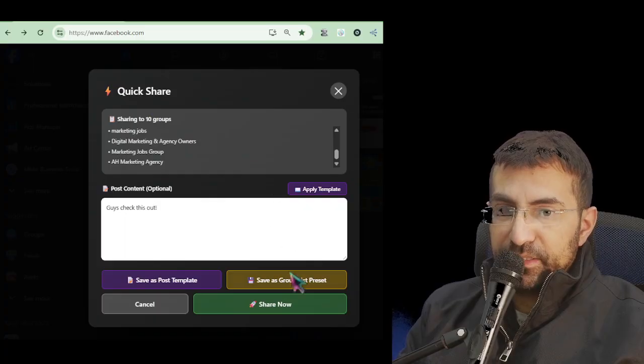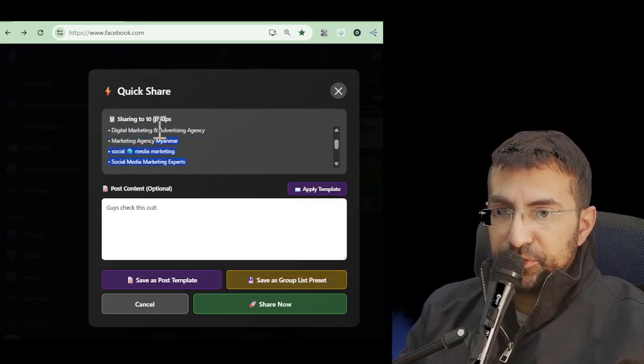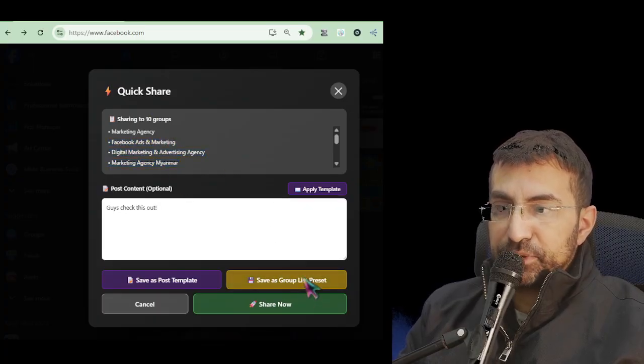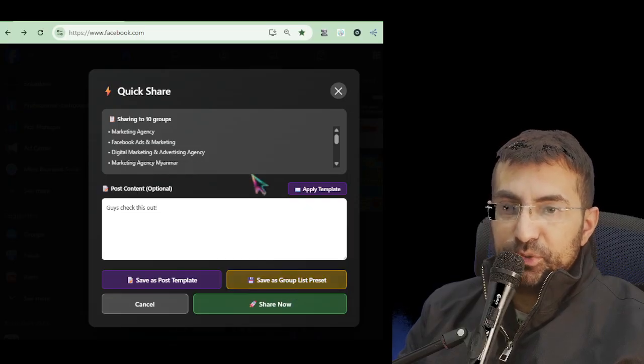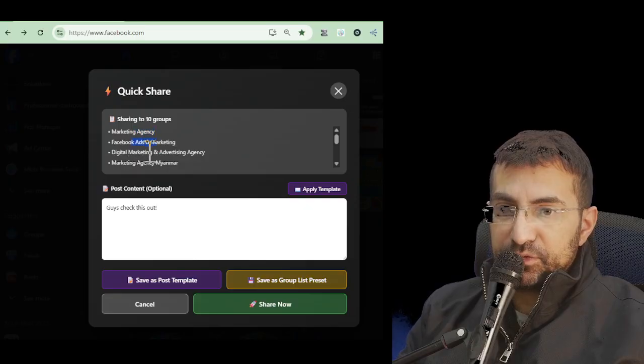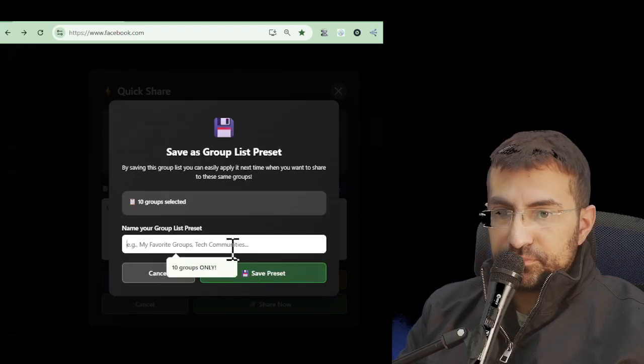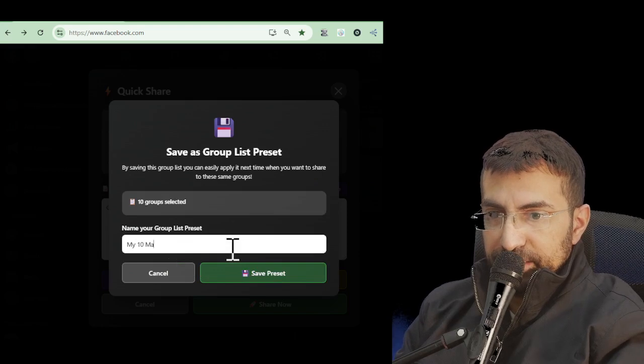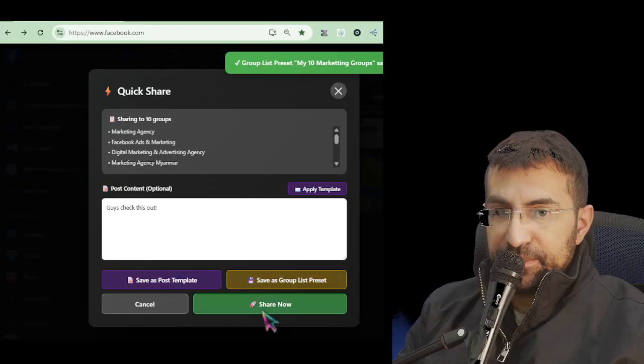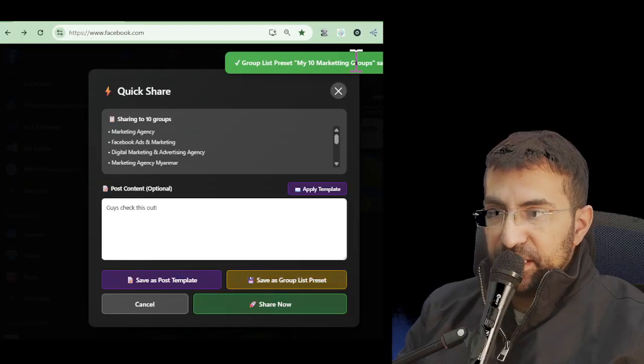One of them is to save this list of groups as a group list preset. The reason why I recommend doing this is because if you do this, you will never have to select these groups again, meaning these groups will be remembered as a group preset. So let's just do that right now. My 10 marketing groups, and then click save preset. So now as you can see, I've saved it.